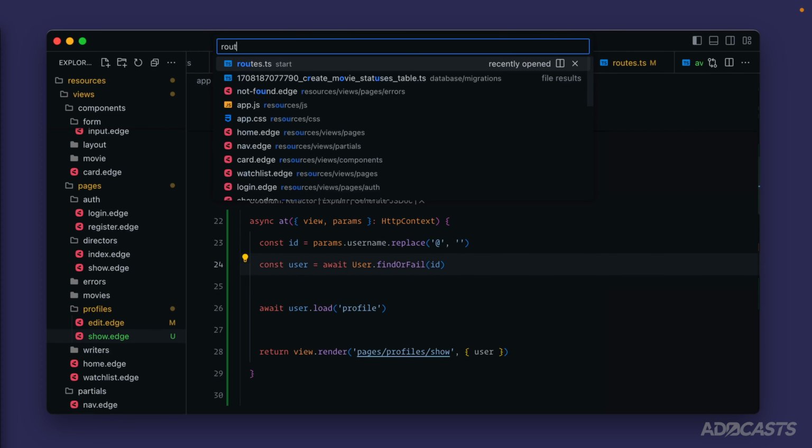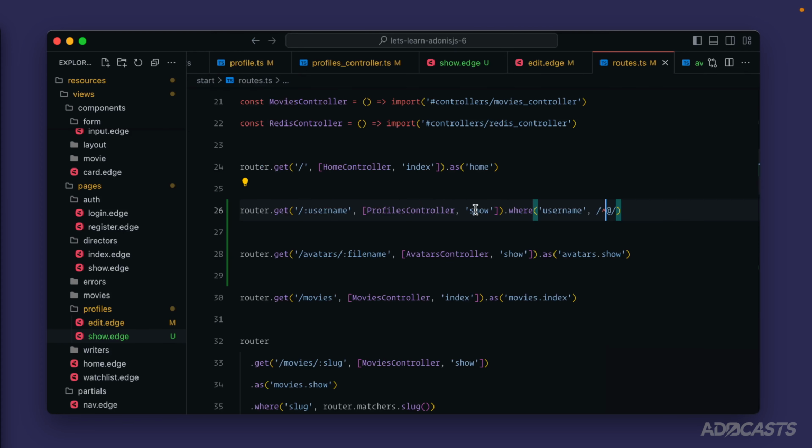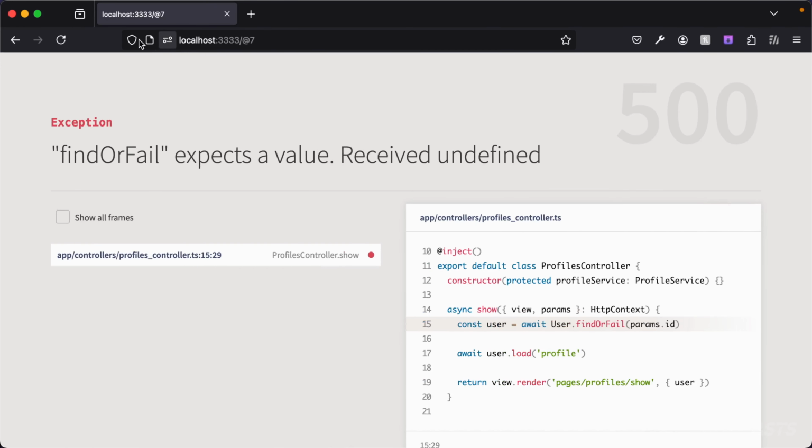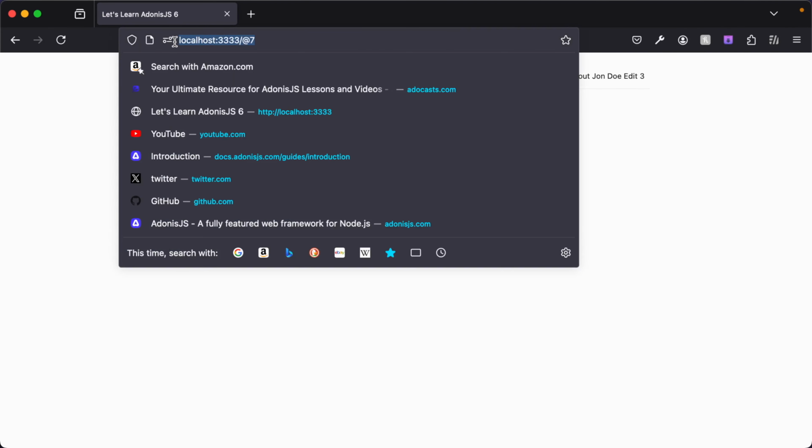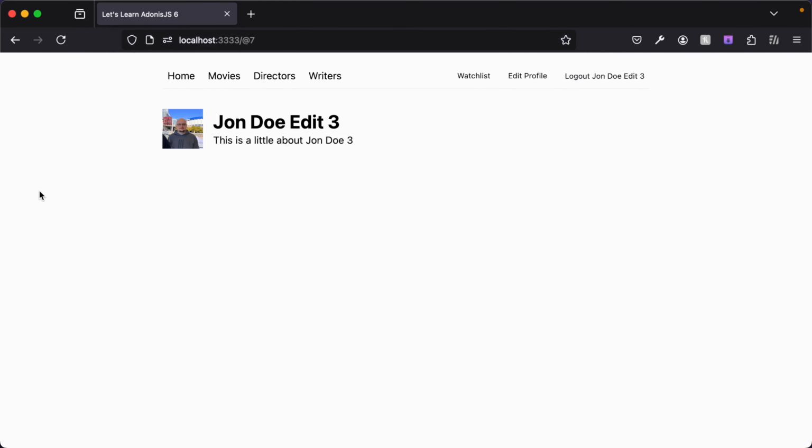Okay, jump back into our routes because we need to switch from show to showByUsername, give that a save. Let's jump back into our browser and let's try our @7 once more. And look at that, it's back to working. So cool. There's an alternative approach if you're looking for something a little bit shorter for your URL, and this premise is pretty popular across the internet. So that's how you can go about it here with AdonisJS.